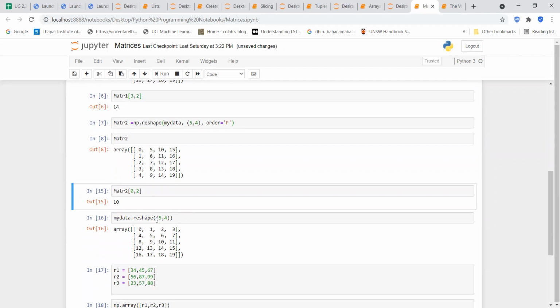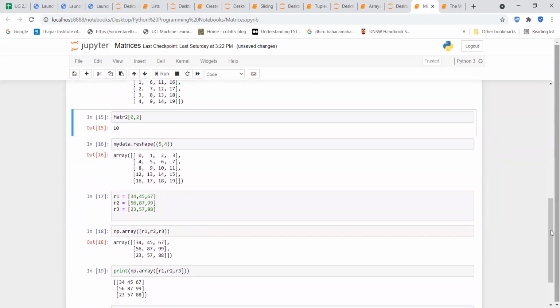By default, it will take the C version. That means the row by row filling, right? So let's now see. Let's say there are 3 lists I have created. You can also create a matrix like this. 3 lists are created, right?